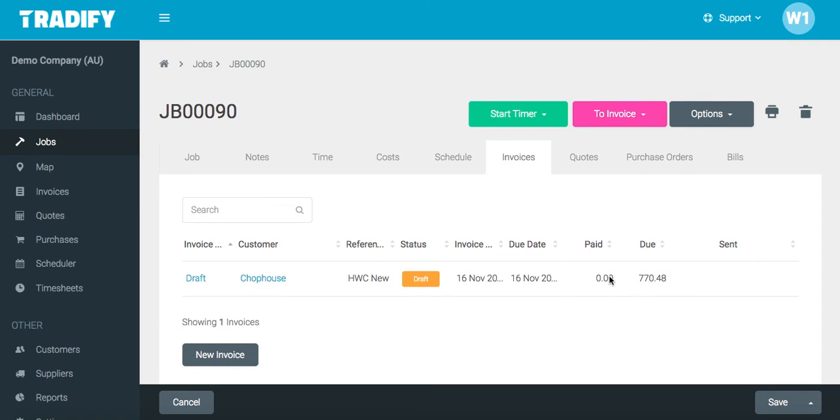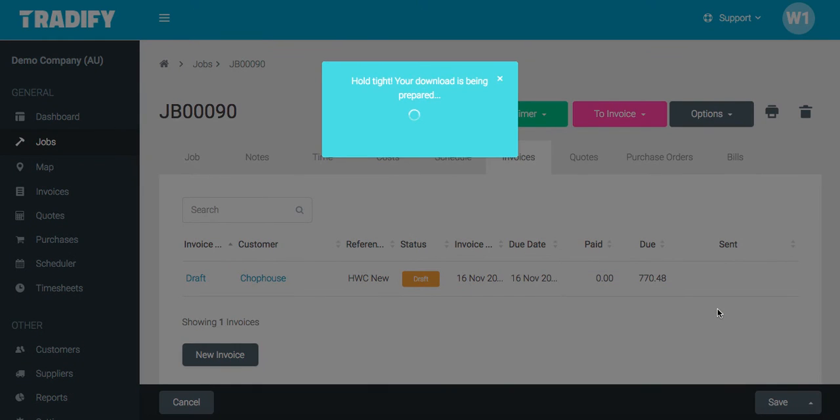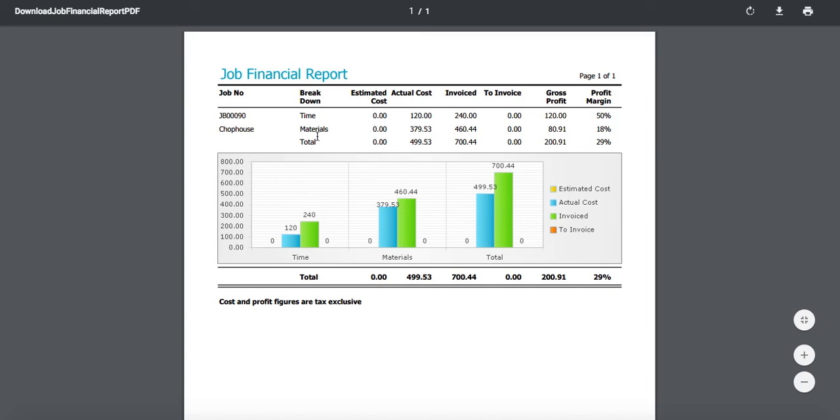At this stage, we may want to see the profitability of our job. To see this, simply go to Options, select Job Financial Report, and download. The Job Financial Report is going to give us a breakdown in terms of our time, our materials, and totals. The estimated cost would come from a quote if one was generated. The actual cost is our actual time and materials used.